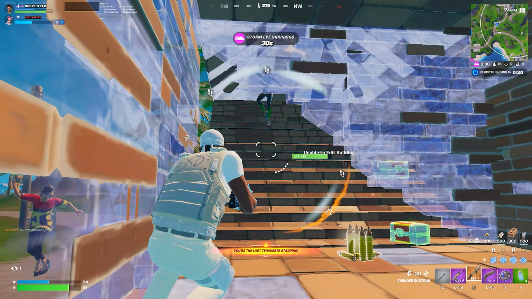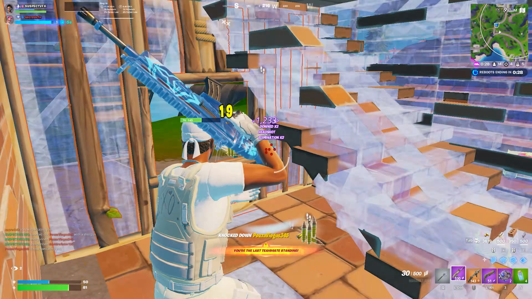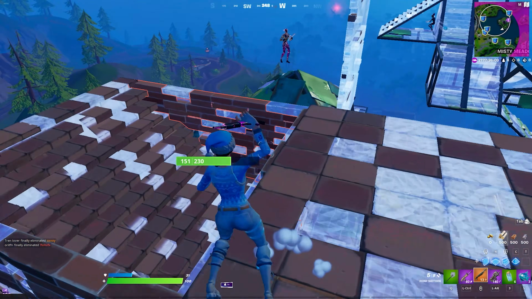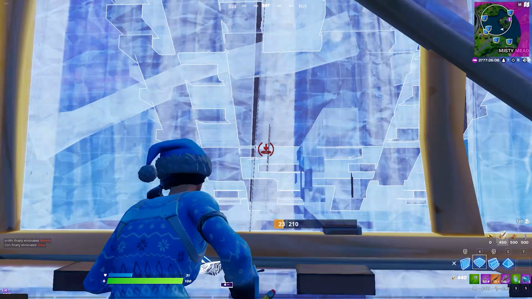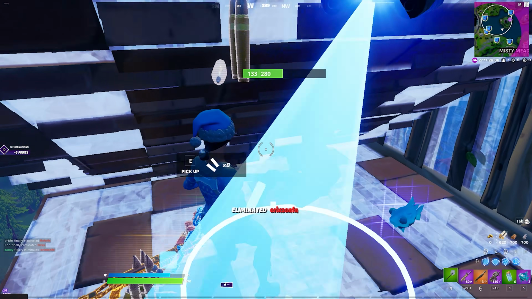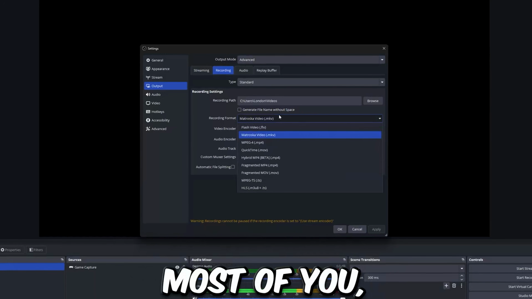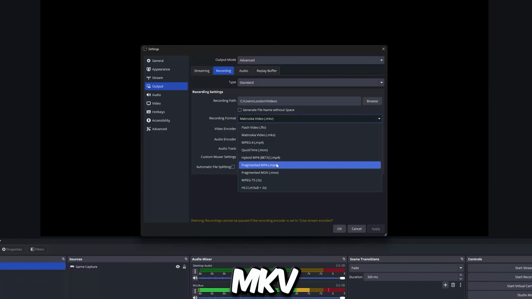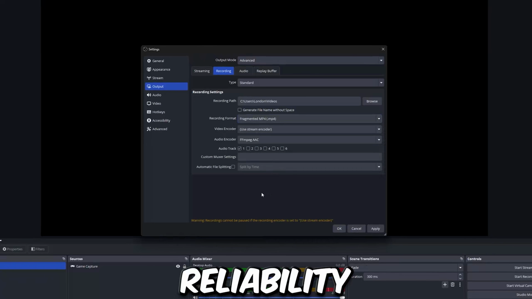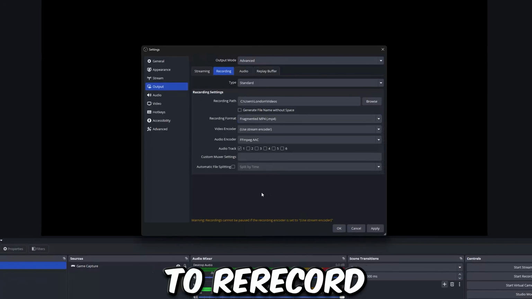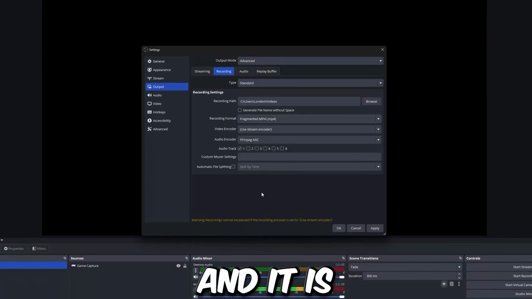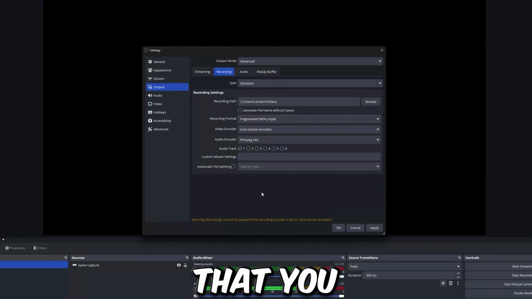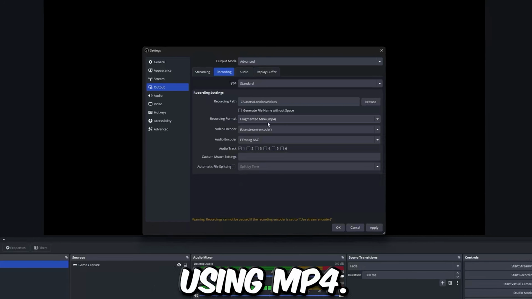But if you are using MP4 as your recording format, which would be the easiest to use without having to remux your videos, then if OBS was to crash for any reason, that entire recording is gone. It's going to be a corrupted file and you won't be able to watch it. So for most of you, I would just choose MP4. A fragmented MP4 is fine. MKV you can choose if you are worried about the reliability of your video. If you are unable to re-record what you are currently recording and it is necessary that it is recorded without any issues, then I would suggest that you just use MKV. But in this case, I'm going to be using MP4.